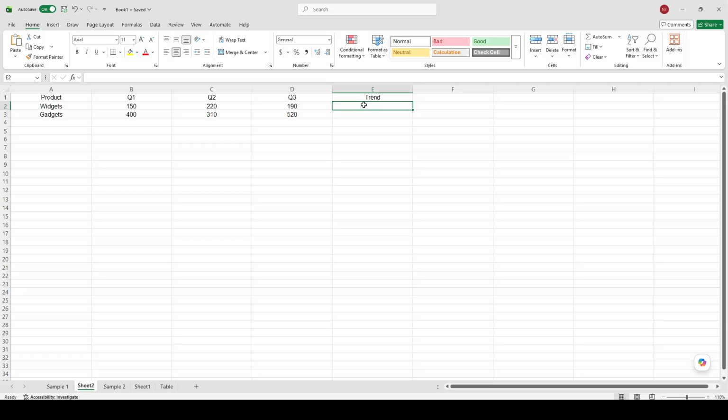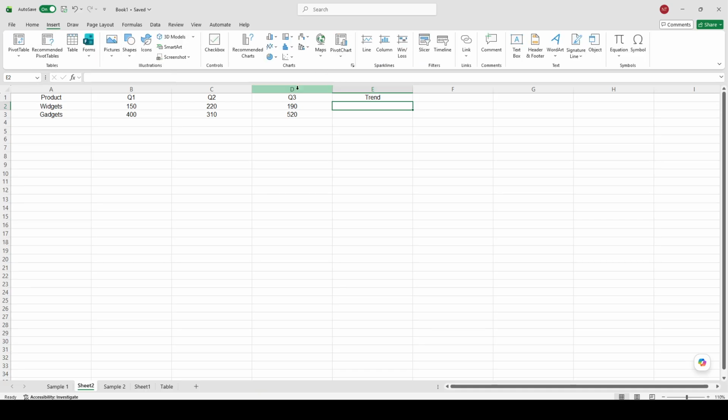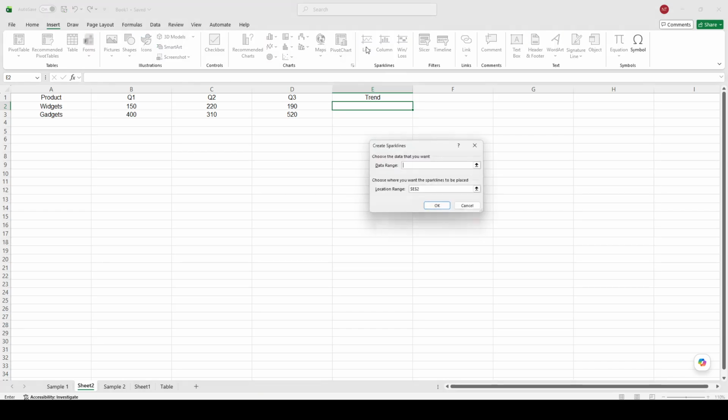Next, go to the Insert tab on the top ribbon. This is where Excel keeps tools for adding visual elements to your worksheet. Once you are on the Insert tab, look for the Sparklines group. In that section, click Line if you want a small line chart, or choose Column if you prefer vertical bars. Both options work in a similar way, so the one you choose depends on how you want your data to look. After that, Excel will open a small dialog box.